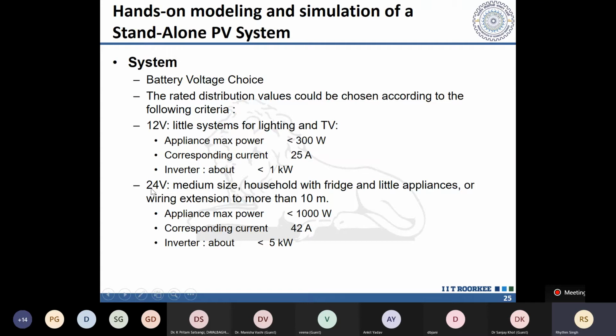And the next voltage level is 24 volts, which is used for a medium sized system. You can relate it with the discussion we had at the beginning of the presentation. So if you have a medium sized standalone PV system, 24 volts might be a better choice. This corresponds to a household with a fridge and little appliances, or wiring extension to more than 10 meters. Here the appliance maximum power should be less than 1000 watts, so the corresponding maximum current will be up to 42 amperes. And the inverter, if there is one, should be less than 5 kilowatts.